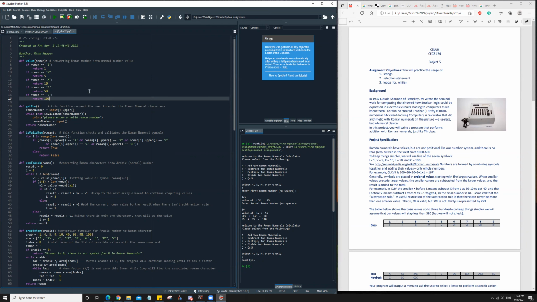The first function that I initialized is the value function, which is used for returning the equivalent Arabic number to the Roman character that I use in the calculator. I'm only using five of the basic Roman characters, which are again I, V, X, L, C, standing for 1, 5, 10, 50, and 100. That's pretty much what I did in the first function.